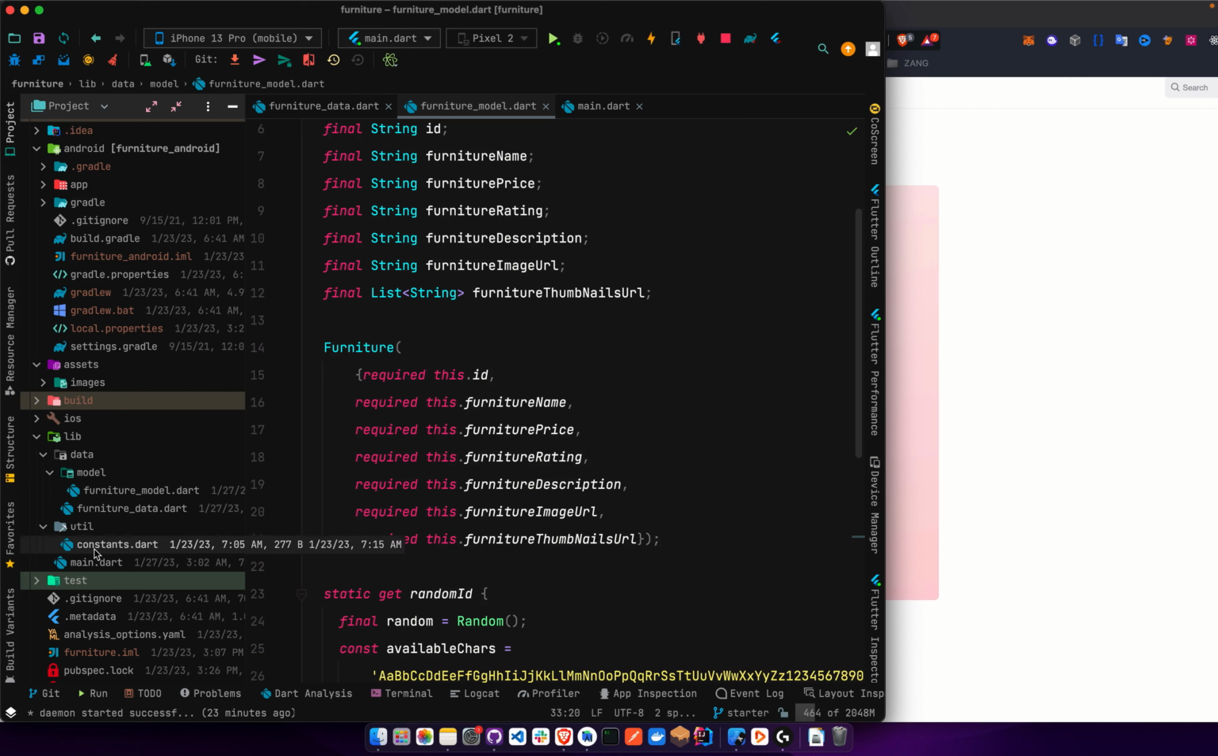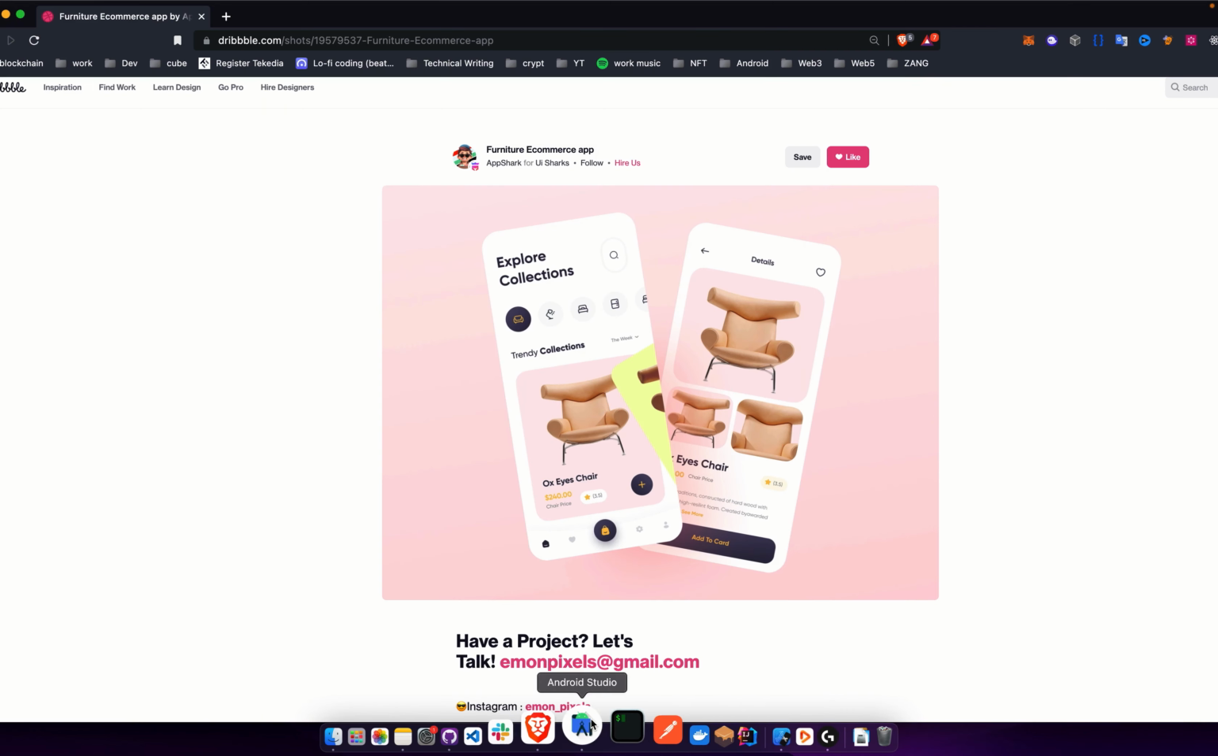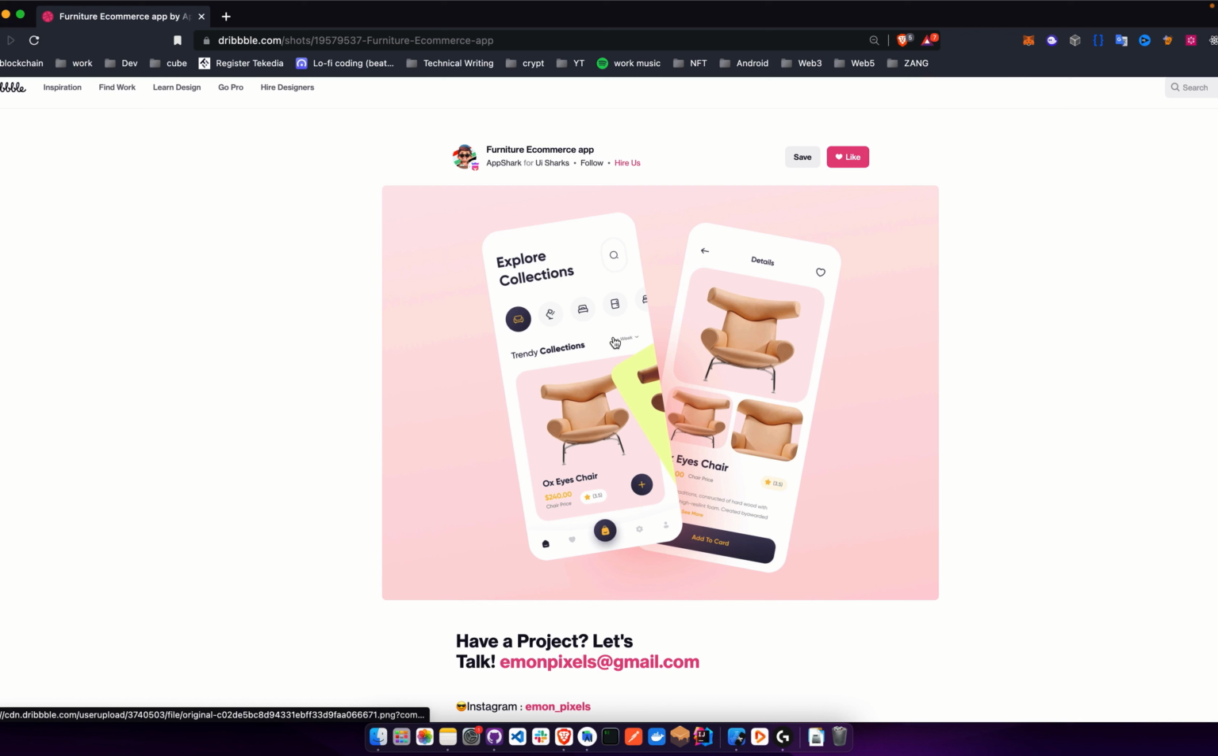In the utils, I have some color schemes, right? I have this image background color, which is just for me to start out. This image background color is the particular background color that we are seeing here, which in a short while we're not going to be using. But see this primary color, active icon color, then also the background color, and then icon backdrop color. We're going to be using those colors along the line. So when the video gets faster, just keep track of all I've said right now, and then you can always slow the video down to capture stuff. It's just going to be more fast code basically.